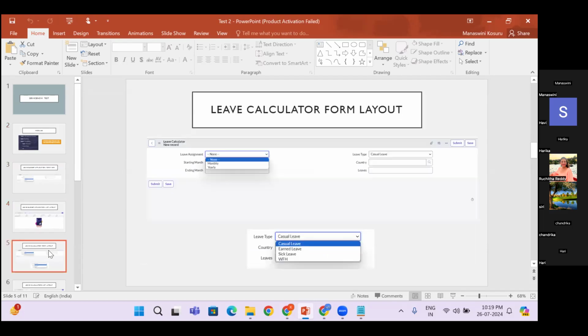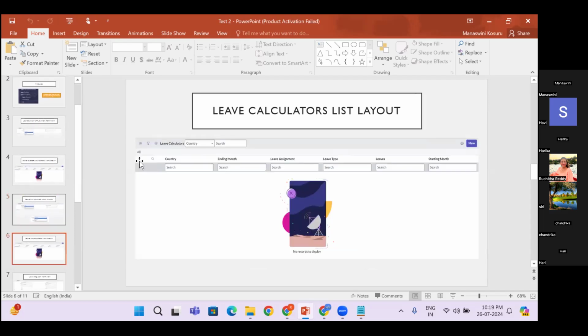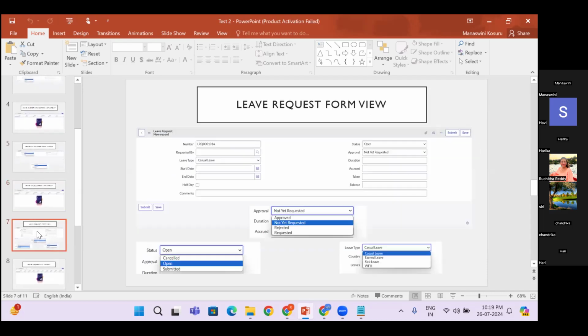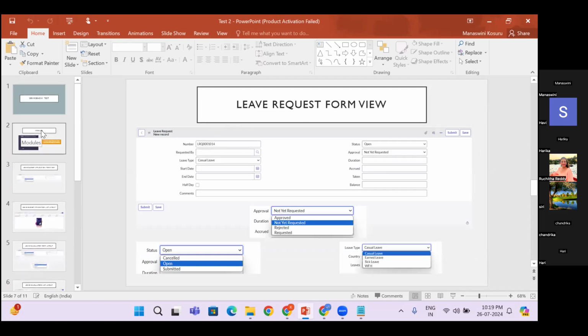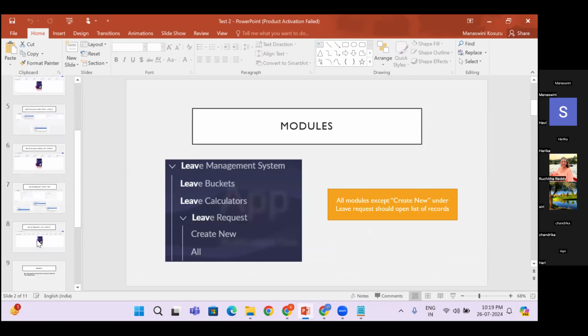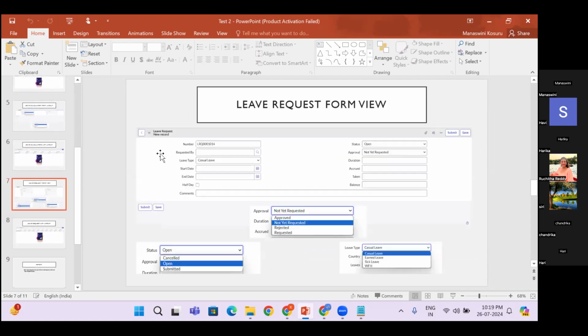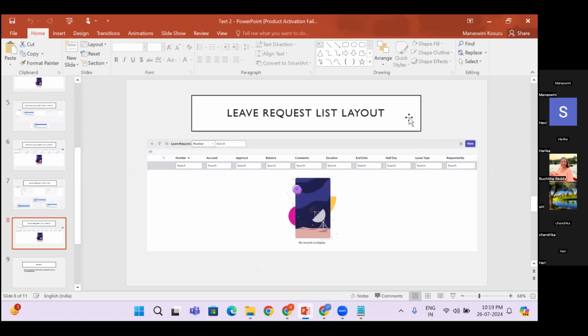So for leave calculators the form should look like this. Leave assignment and leave type drop down is this one. You have all the values over here. You can just look into this and do it. And the list layout is this one, country, ending month, and this. And the third one is the leave request form, which is this one. When I click on create new, the form should look like this. For all drop downs, you have the images of what choices you should include. They have mentioned it here, and the list layout of the leave request.